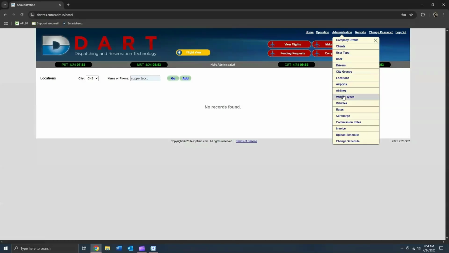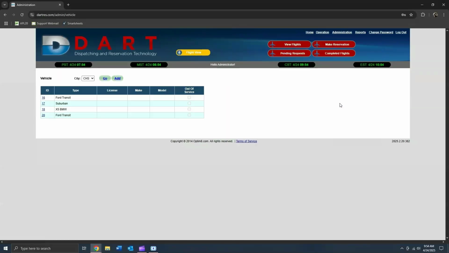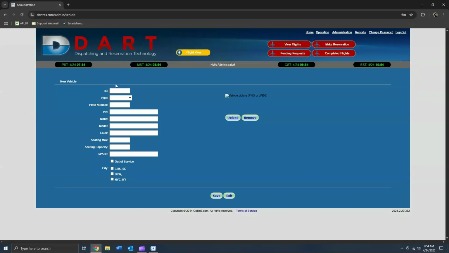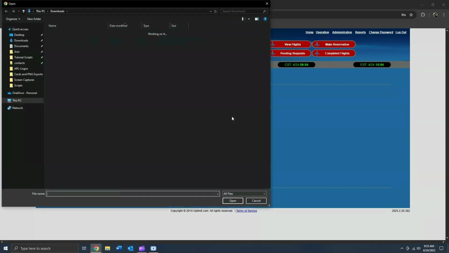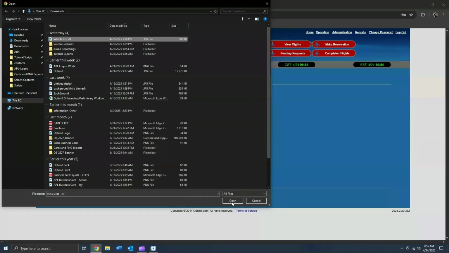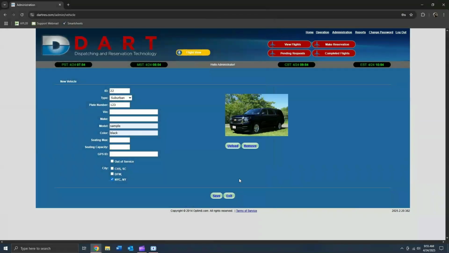Next, we can set up a vehicle. Each vehicle entry needs an ID, type, model, color, license, and associated city. Note that you can upload a picture of the vehicle as well. Click Save.